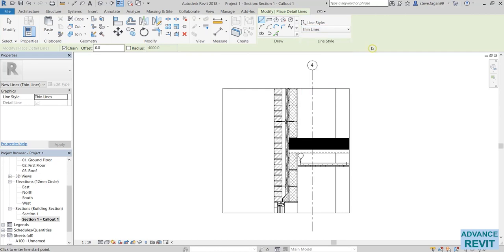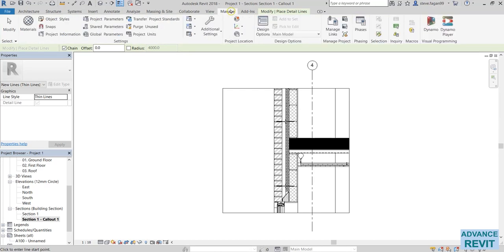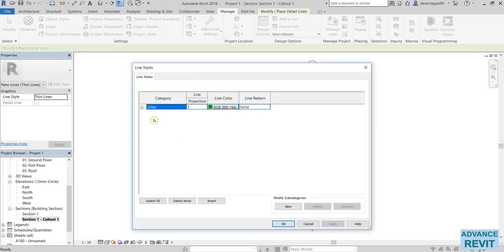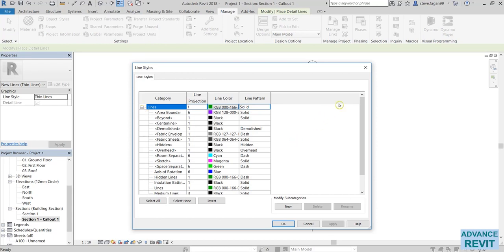So if you wanted to create your own line styles, we've got to go to the Manage tab. In the Manage tab, we have additional settings. In here is where you can alter the patterns, different line weights, line patterns. You can change the color tags and so on. So this is where you'll change those certain aspects. What we're going to look at now is the line styles. And right now we just have one category, which is line. So if you want to expand that, there's all of our different line styles.